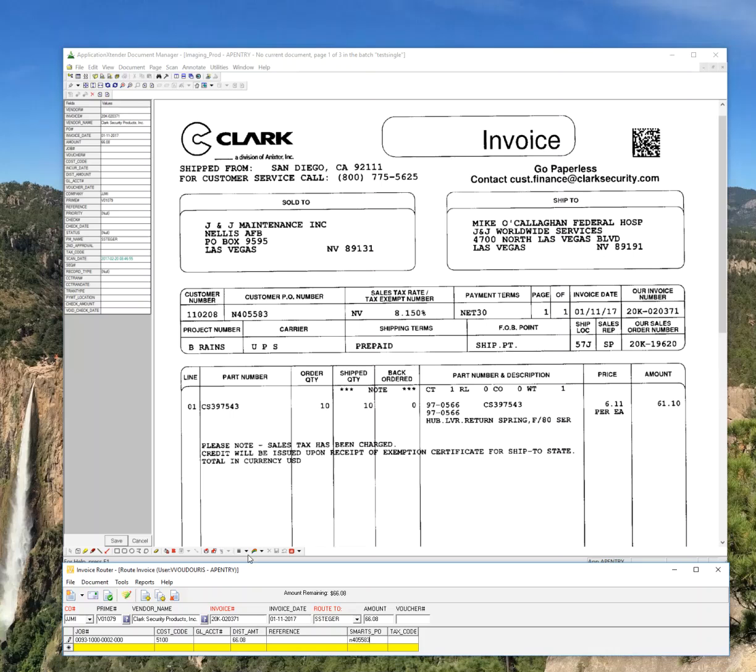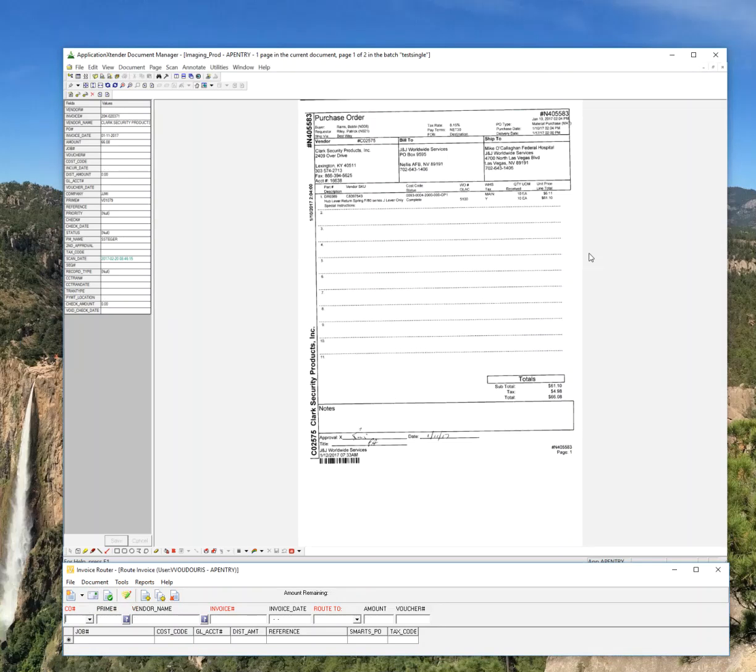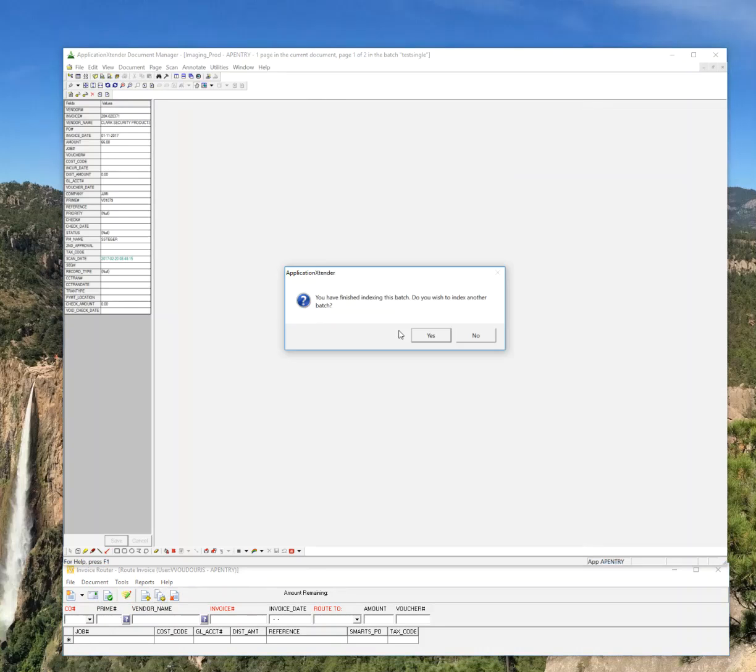Okay, again, so I'm ready to go. I'll go ahead and forward this. I'm gonna route it. And again, because I know that the rest of the pages belong to that one invoice, then I'm just gonna go ahead and attach our pages.